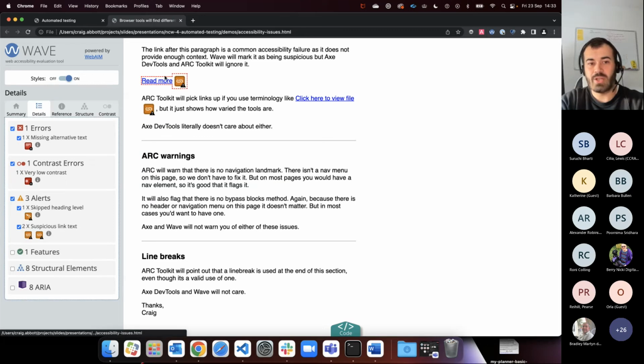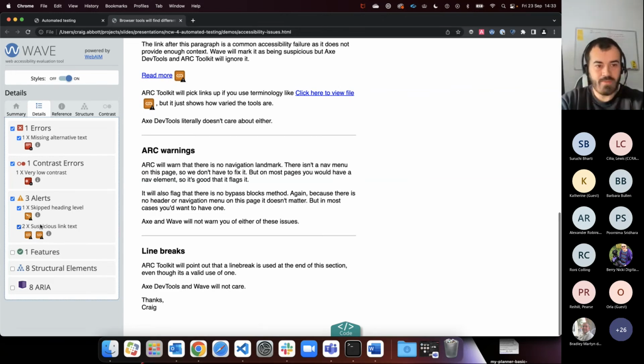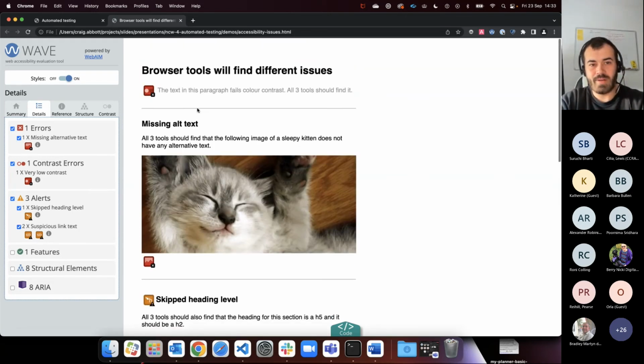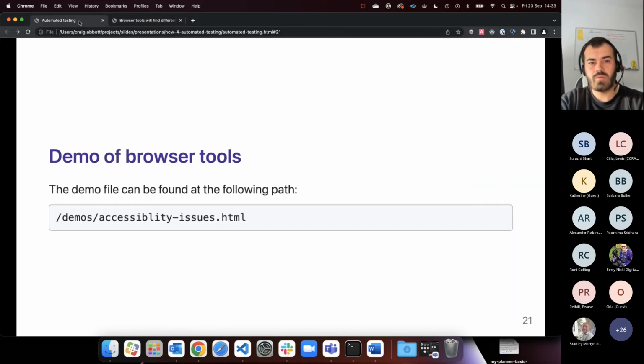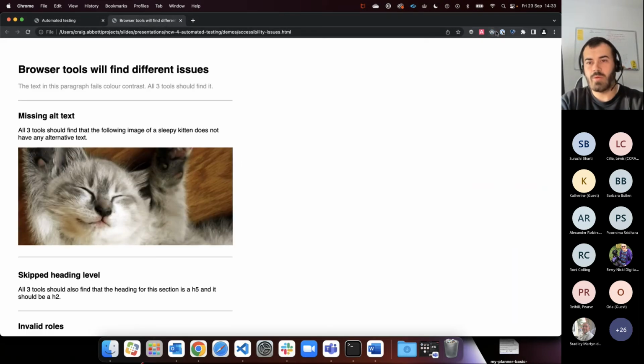So it's saying that we need to check this because read more seems a bit suspicious, and click here to view a file. It's also saying it's suspicious. So Wave did find a bunch of things there, which is good. It did find the color contrast problem, it did find the missing alt text. That is a quick rundown of them 3 tools. Oh, actually, one thing before we go.